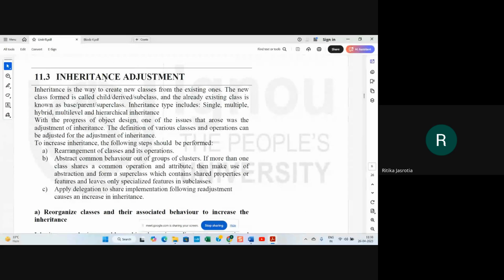Then they are talking about inheritance adjustment. Sorry, inheritance is the way to create new classes from the existing ones. The new class formed is called child, derived or subclass, and the already existing class is known as base, parent, or superclass. Inheritance types include single, multiple, hybrid, multi-level, and hierarchical. So with the progress of object design, one of the issues that arose was adjustment of inheritance. We have to adjust the inheritance.